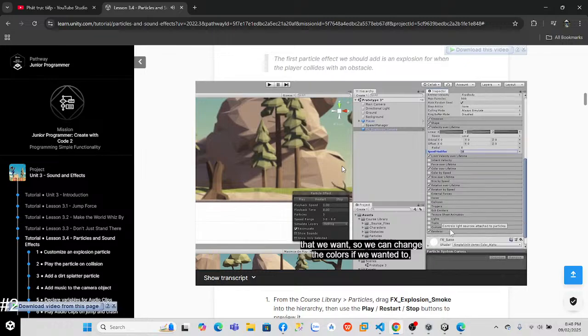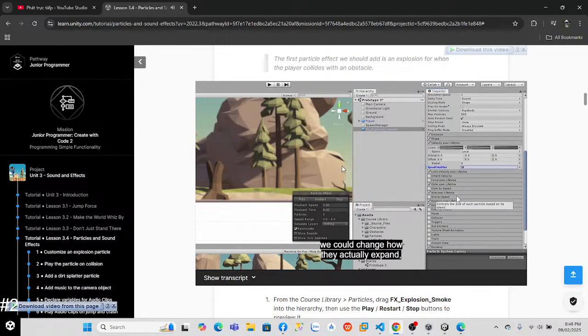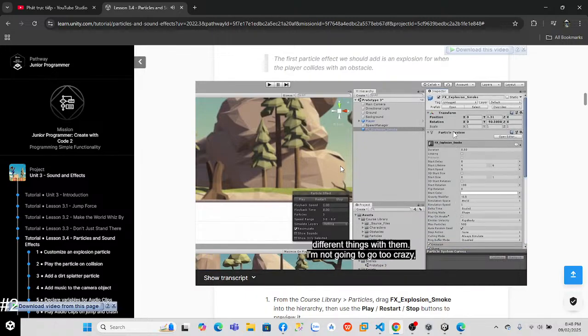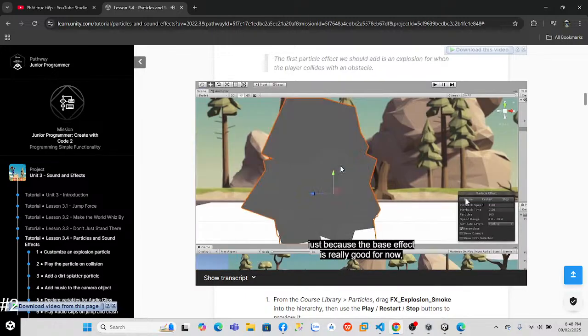We can set different options too that we want. So we could change the colors if we wanted to. We could change how they actually expand. All these other different options. Actually, no, I'm going to set the speed back to what it was. So there's all these different ways that you can play around with particle effects. Honestly, you could do 100 different things with them. I'm not going to go too crazy just because the base effect is really good for now, so we're just going to use it.